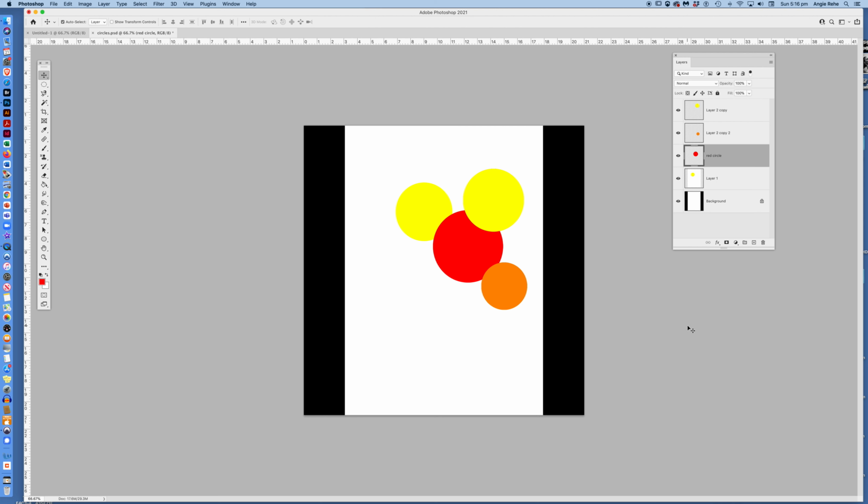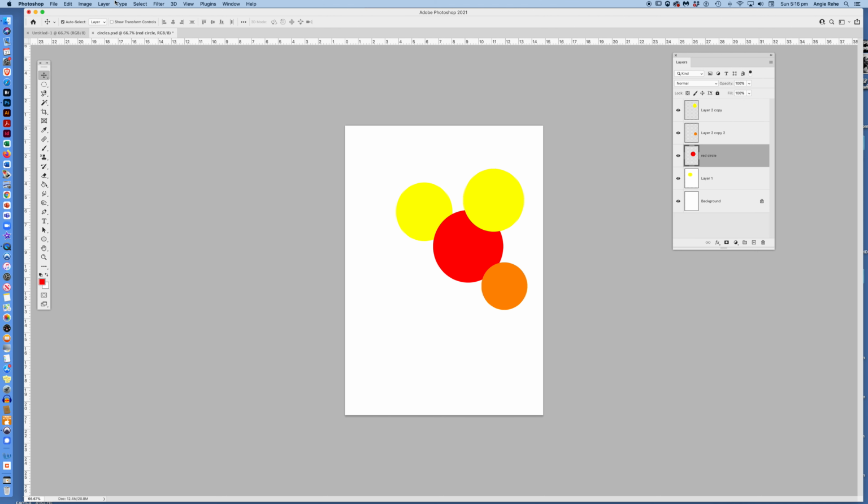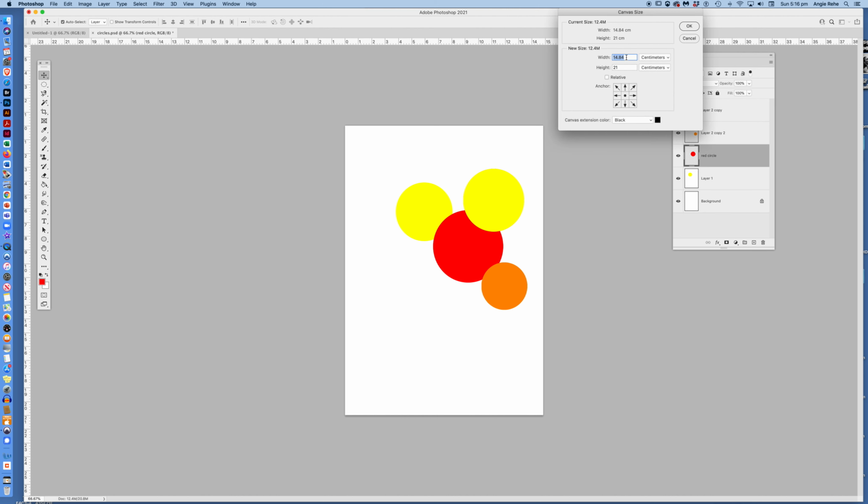So it's made my canvas a square shape now. It's 21 by 21. And it's added black as the extension color. Occasionally you might want this for purposes of putting a border around something or such. If I undo that and go back into Image, Canvas Size, I put 21 again and I leave it on black so you see what's happened.